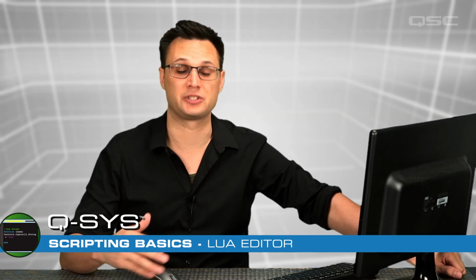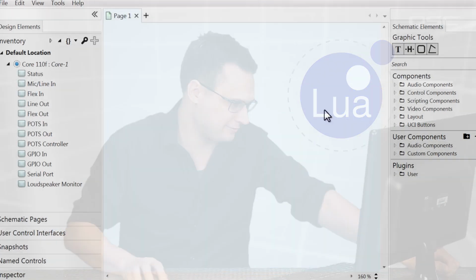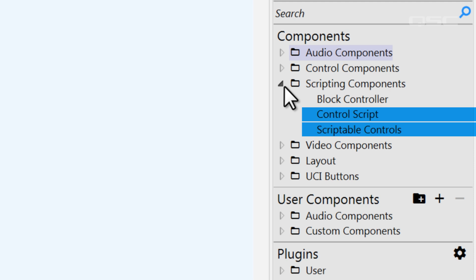Now it's time to start looking at the third method of programming, which is writing script. In Q-SYS, you can write script using the Lua language by adding any components to your schematic that has a Lua editor. There are a couple of components that have this. If you look in the Scripting Components branch, you'll see the Control Script and the Scriptable Controls component, both of which give you access to writing Lua.